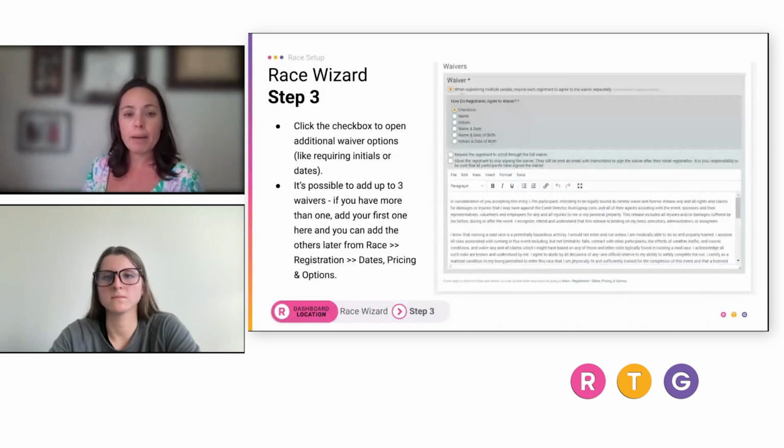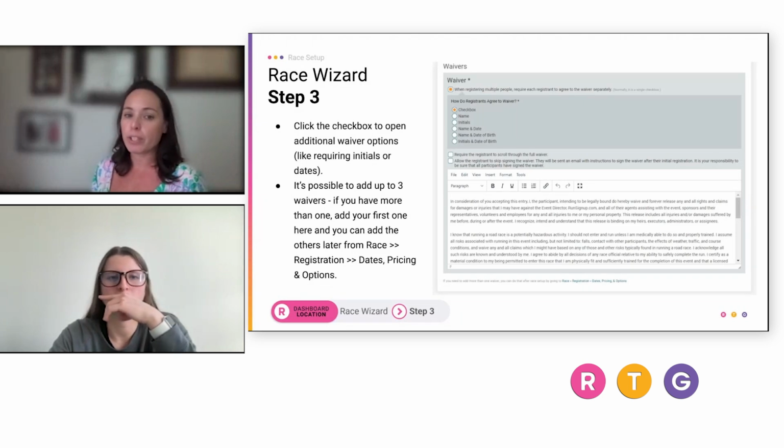Step 3 is where you can also set up your waiver. Here you can choose how you want them to agree to that waiver through checkbox, signing their name, using their initials, their name and date, and it just depends on your organization and what you guys are going to be requiring. These waivers do, of course, stay on file forever as long as your race is on the platform, so there's no need to print those out, okay?